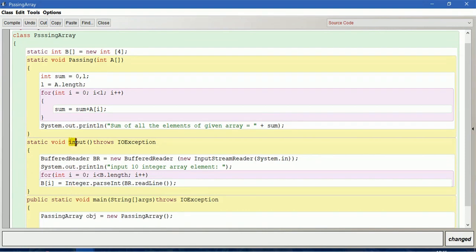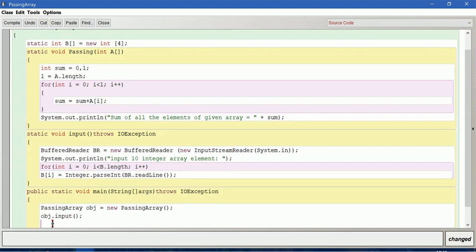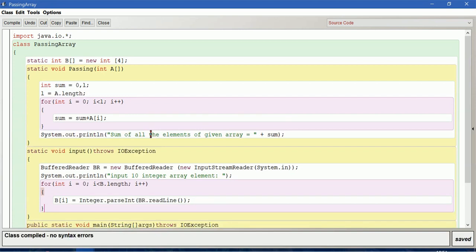So now I will call the methods. First I will call the method which is input method, so that we will take the input for that array b. So I will write obj dot input of. Now I will call passing method. So obj dot passing of. See here, I have taken values for array b. I will pass this value to the method here. So I write here b, then terminate.